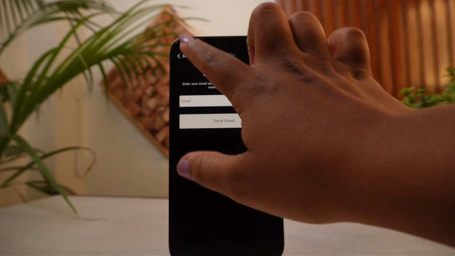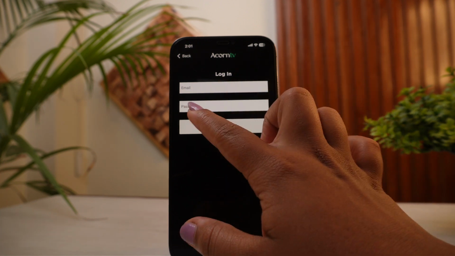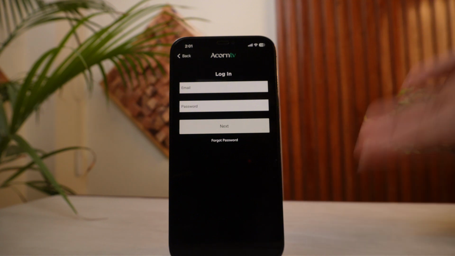Simply follow that, and you can also reset your password, come back to your login page, and then simply add in your email address and your new password, then tap on next and log into your account like that too.